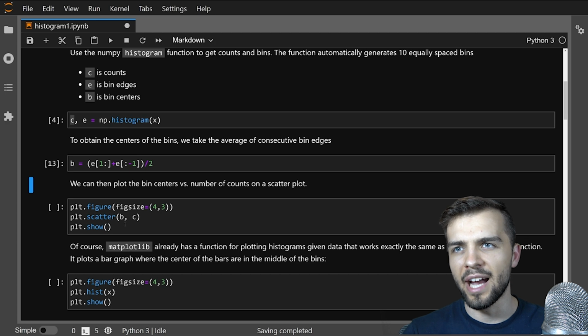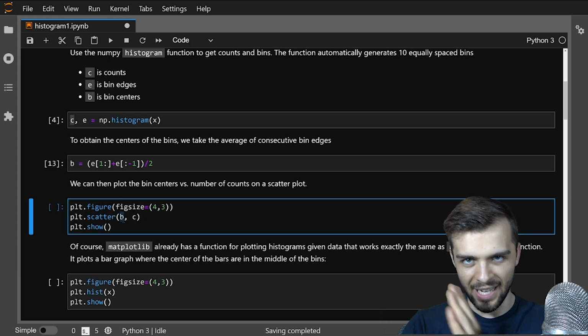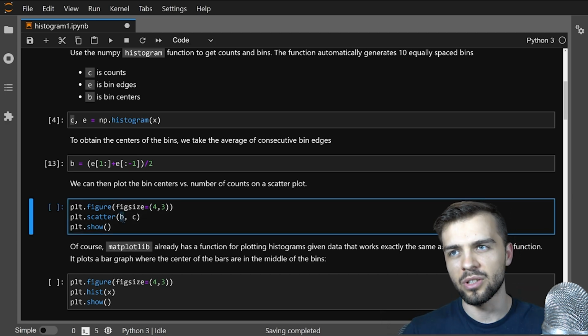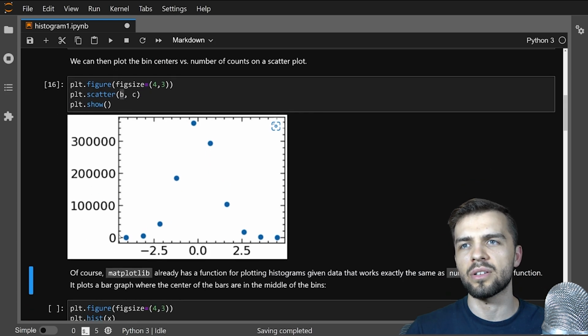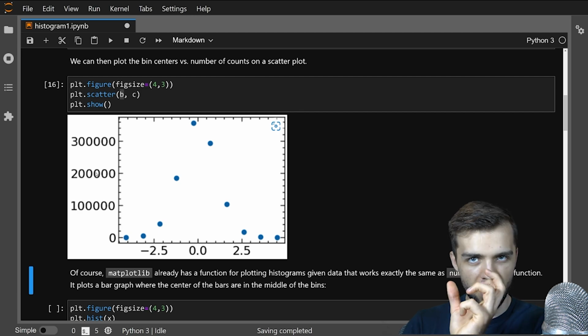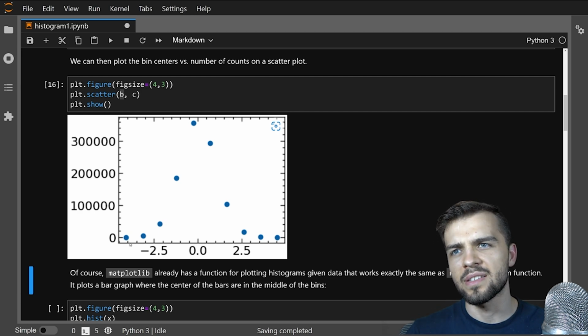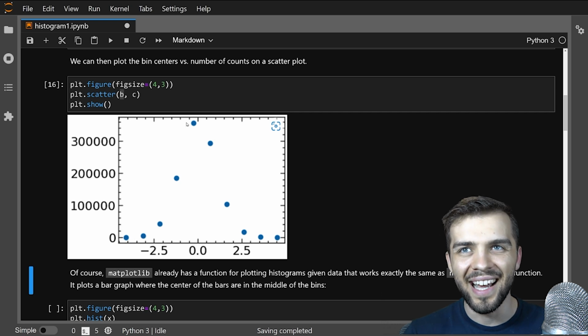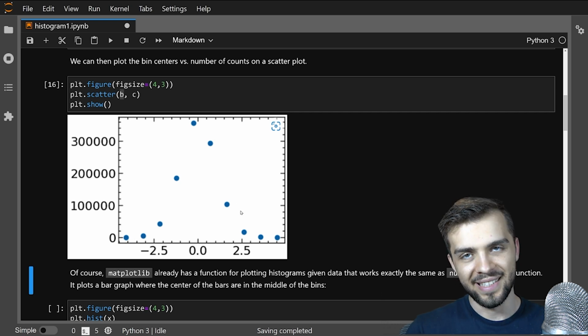So here I just make a scatter plot, and then I have the bin centers on the x-axis and the counts on the y-axis. And I get something that looks like this. And you can see that these are the number of points that lie within the bins. This is, of course, the bin center. And you can see that we have something that kind of looks Gaussian, but we only have 10 bins.